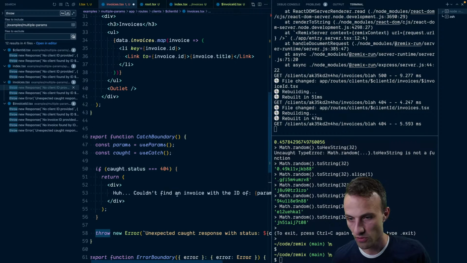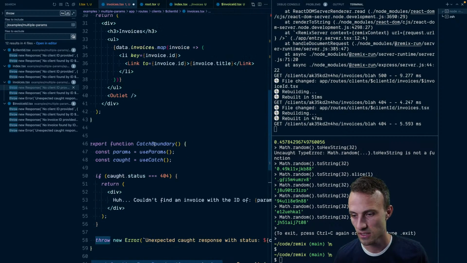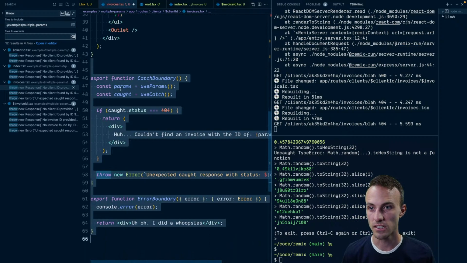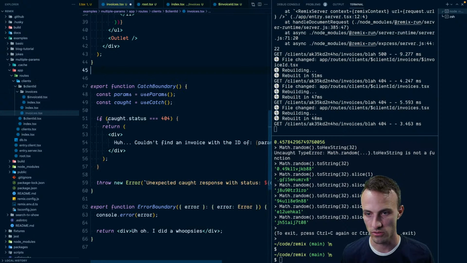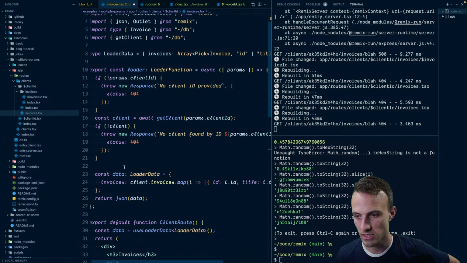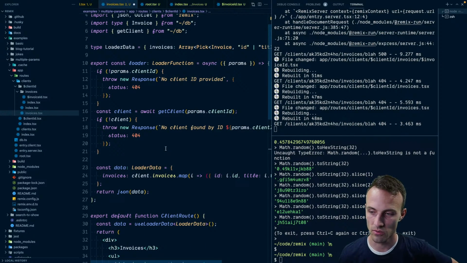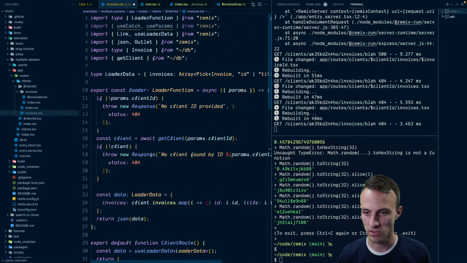Okay, so couldn't find on this page. It's couldn't find the client. It's unlikely that this will ever happen though, so I'm gonna get rid of this one because this is gonna be handled in the parent anyway. Although the error boundary will be useful, it's just not the catch boundary. Because none of these responses we're throwing wouldn't be handled by the parent anyway. So we'll just do the error boundary.